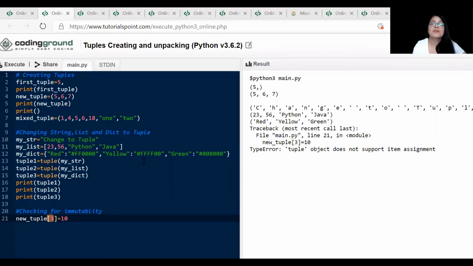We start by creating tuples. Our first_tuple is equal to 5, and we put a comma following that value. It will automatically change into a tuple. You can also assign values written within parentheses, whether a single data type or even a mixed data type. These are called packing a tuple.